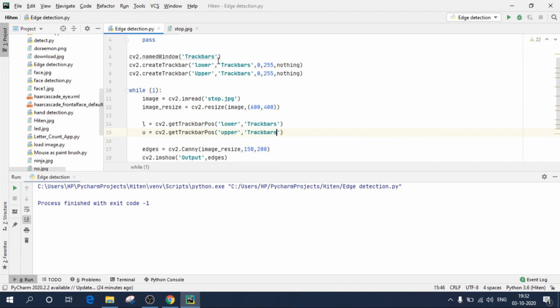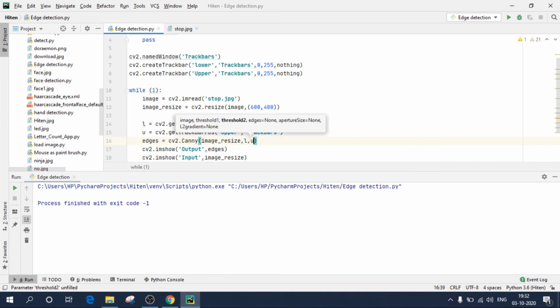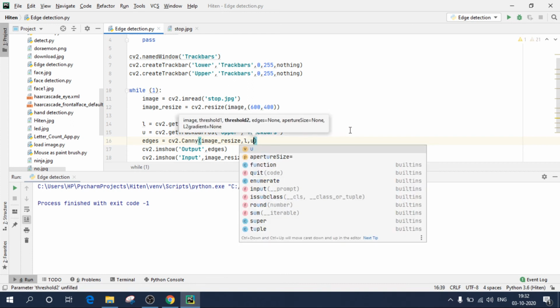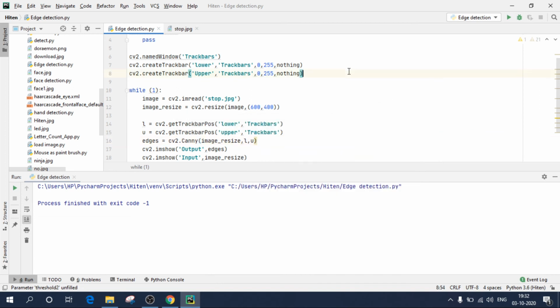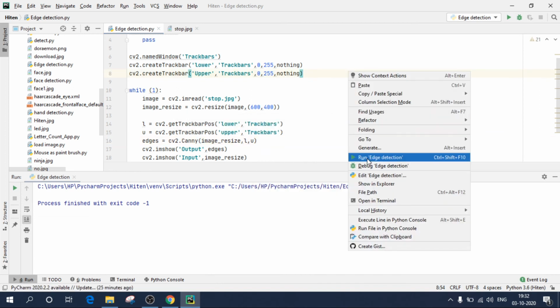Remember one thing over here, the name which you have written over here should be exactly the same over here. If all the letters are in lowercase, all should be lowercase over here, otherwise it will not give you the correct output. So now I only need to change these values to lower, comma, upper. Now we'll run this and see the output.